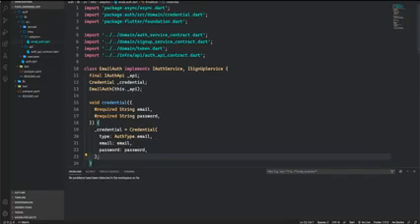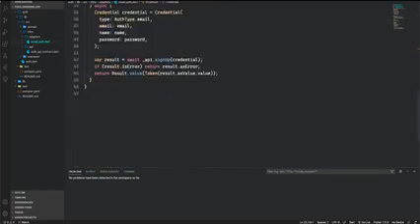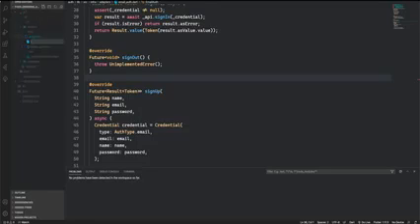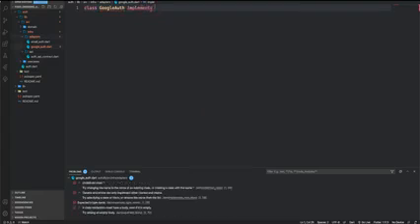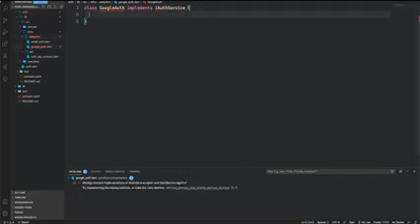So now we have our email auth set up, and we'll now quickly set up our Google auth. So inside of our adapters, we'll create another file, and we're going to call it Google auth. Google auth, and this implements our iAuth service.